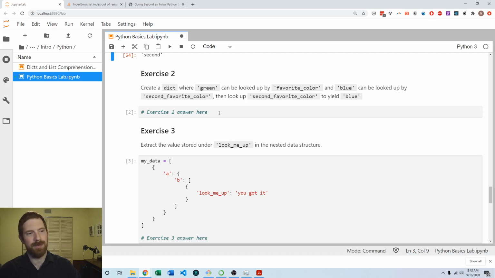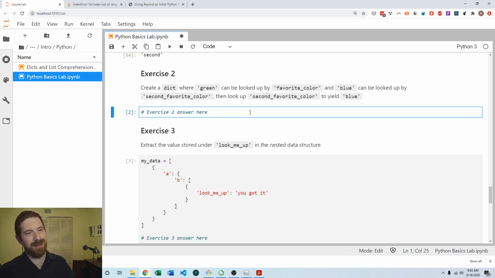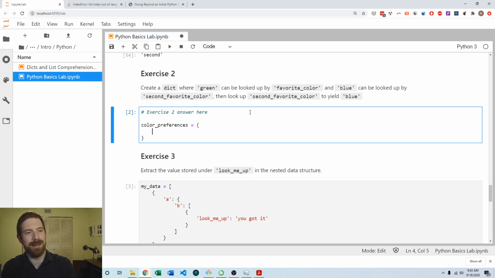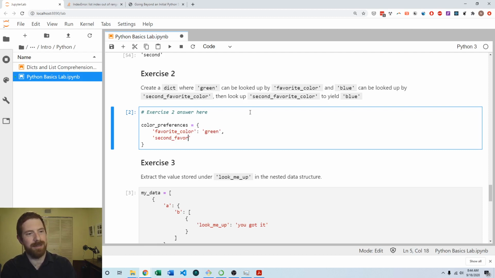Now, the second exercise, we want to create a dictionary where we have a favorite color and a second favorite color, and we have green as the favorite color and blue as the second favorite color, which are both true for me. So we want to set up this dictionary. Let's call it color preferences. And as the favorite color, we're going to have green, and as the second favorite color, we're going to have blue.